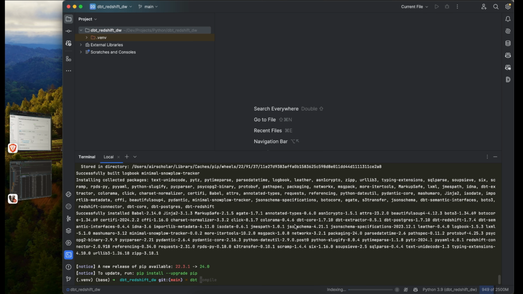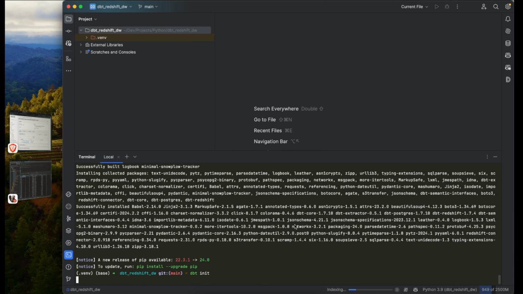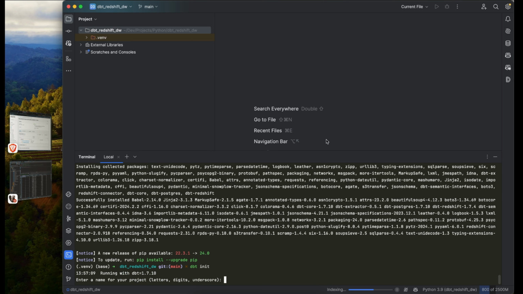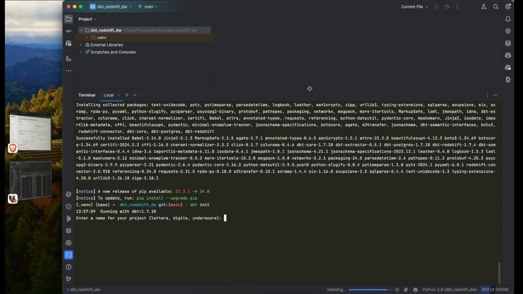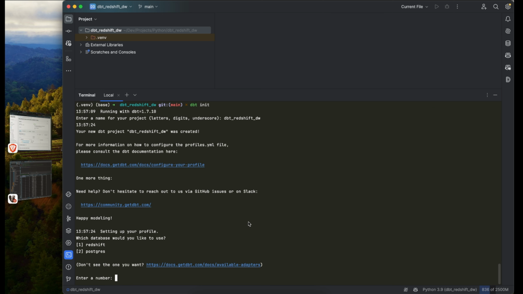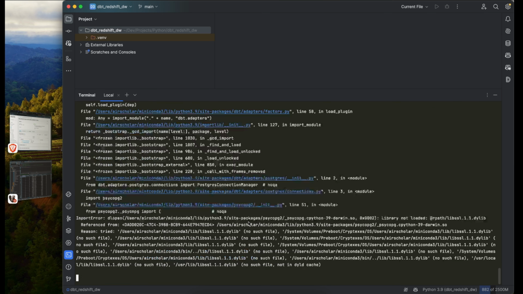We say dbt init. dbt init is going to create our project for us, and it asks for the name of the project. It says digits, letters, digit, and underscore. So I'll name it dbt_redshift_dw, and press enter. It asks which database I would like to use. I'll be using Redshift.